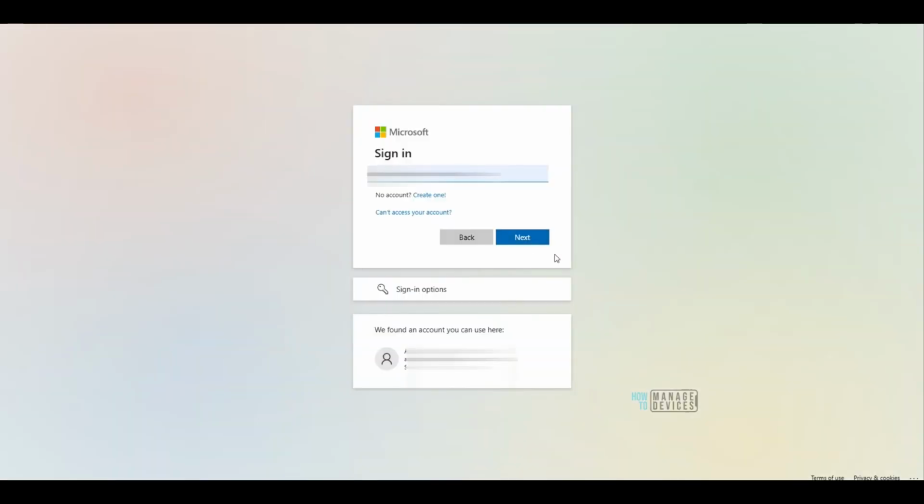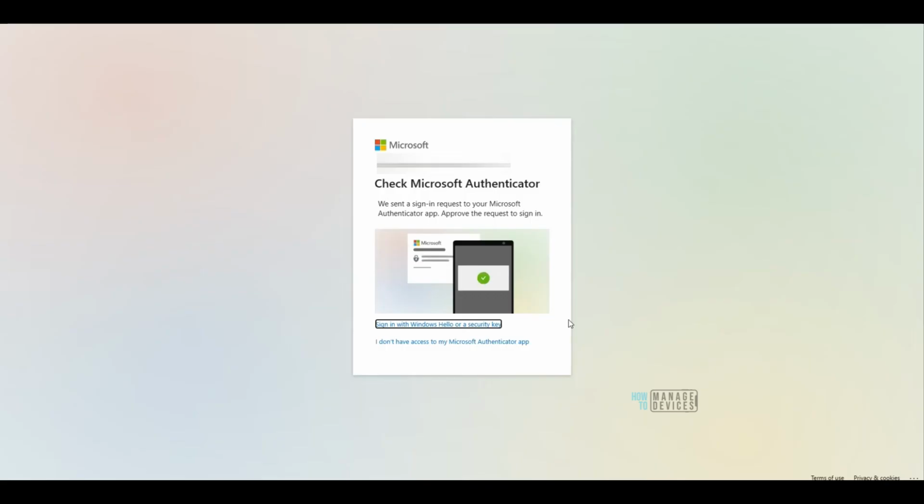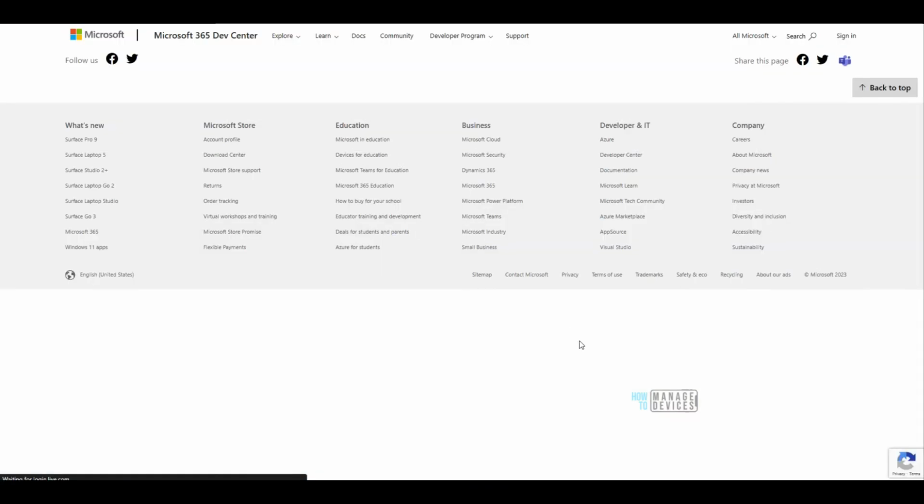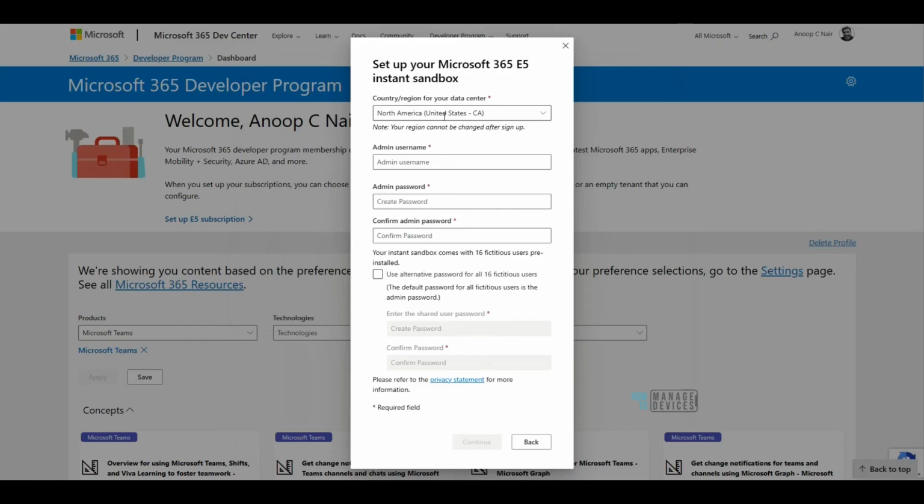You need to enter the username associated with the Visual Studio subscription to enroll into the Microsoft 365 developer subscription. So now you get a screen similar to the previous one. There are two options, instant sandbox and configurable sandbox. And we have seen how to work with configurable sandbox. Now in this scenario, we are going to go with the instant sandbox option. Just click on next. Over here you need to select the country, basically the region, Asia Pac plus South Asia.